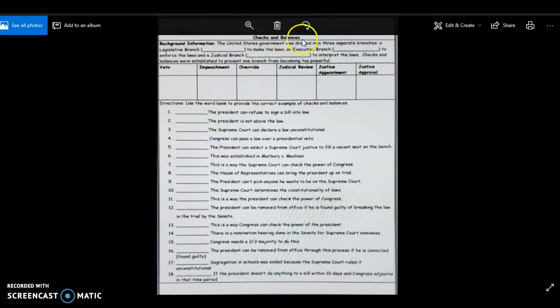Just going to give you some directions on how to complete this sheet in your assignment for today. This is on checks and balances. We've been looking at the Constitution, our new nation and the government, and how the three branches of government check each other and balance each other so that no one person or one group has too much power.